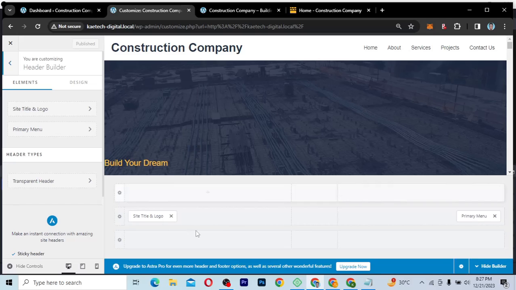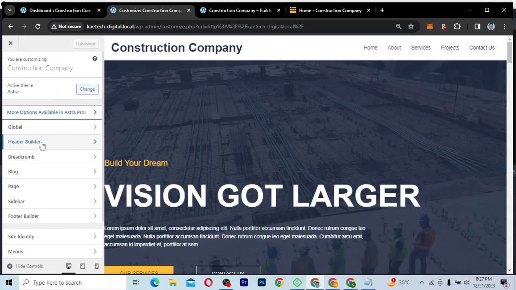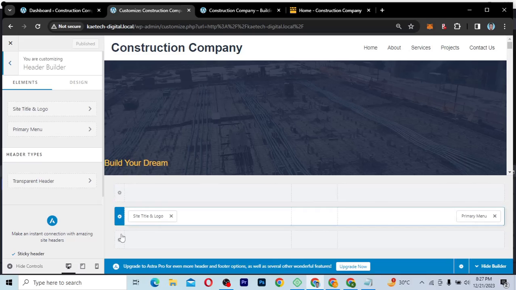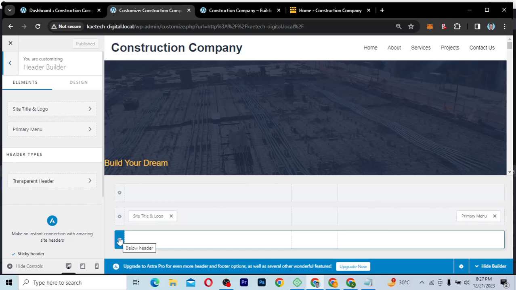Okay, and as you can see, if you look down below, at the moment we click on the header builder, this one shows up. So this is the header builder. This is where we're going to build all the header that we really want. If you hover on it, you're going to see the name. So this is the above header, this is the primary header, and this is the below header. Okay, and that is it.